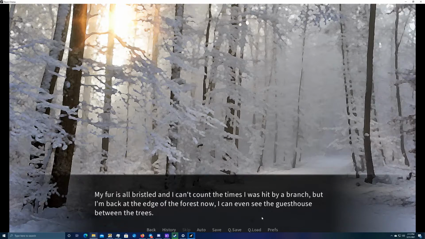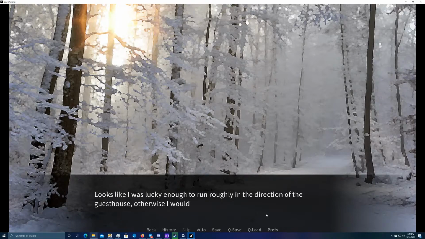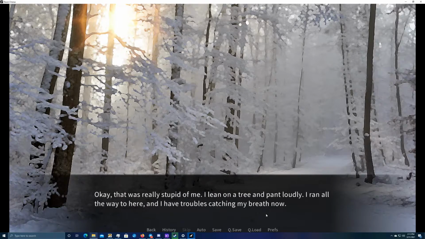I can even see the guest house between the trees. Looks like I was lucky enough to run roughly in the direction of the guest house, otherwise I would have gotten lost for sure. Okay, that was really stupid of me. I lean on a tree and pant loudly. I ran all the way to here, and I have trouble catching my breath now.